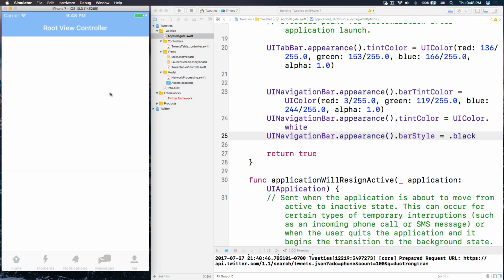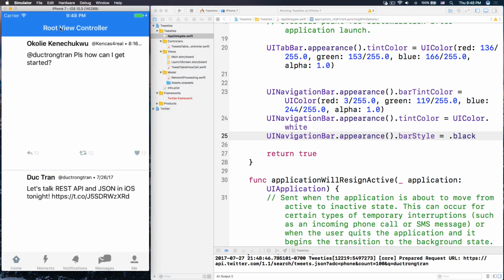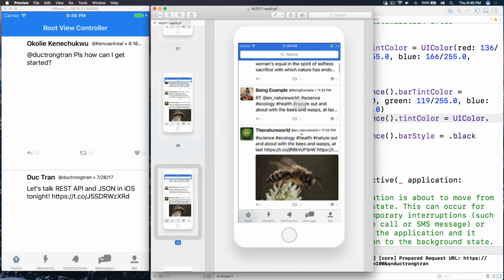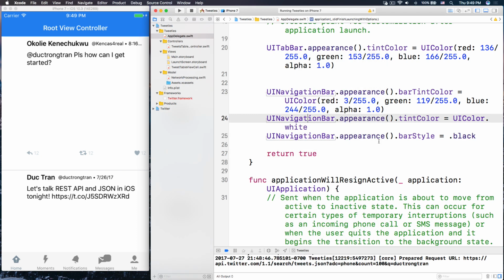Let's run that. And you see that we have the title and we have the navigation bar. Pretty nice, right? So that's one thing to take care of. Let's move on and see the complete project. We have the avatar, we have the profile image here. So let's go ahead and download our profile image.